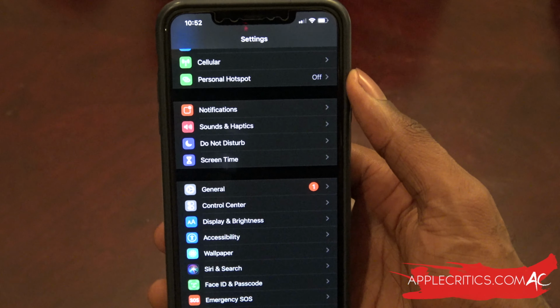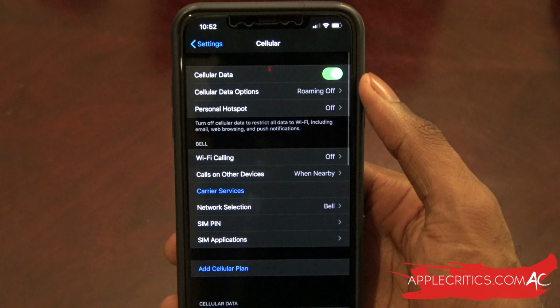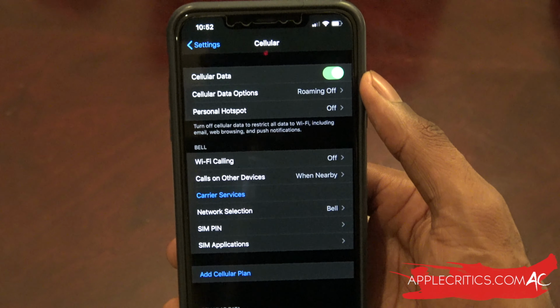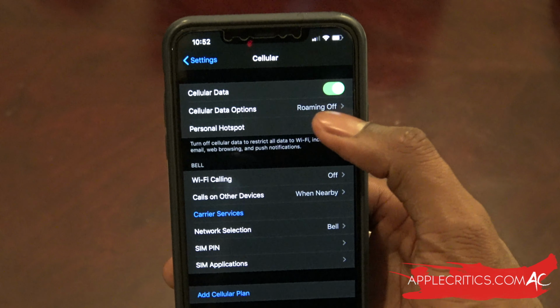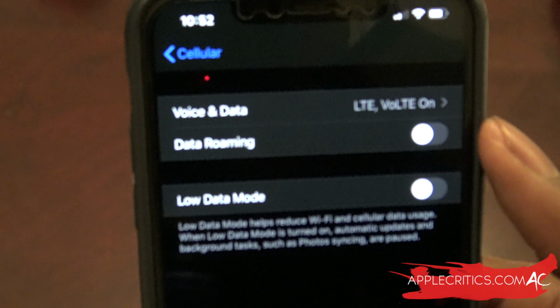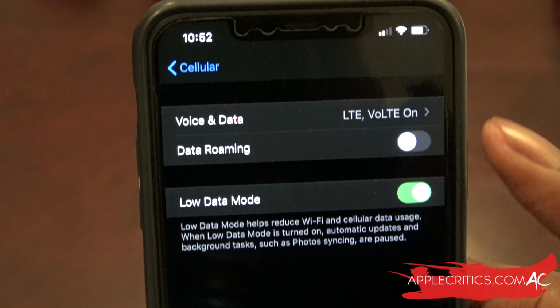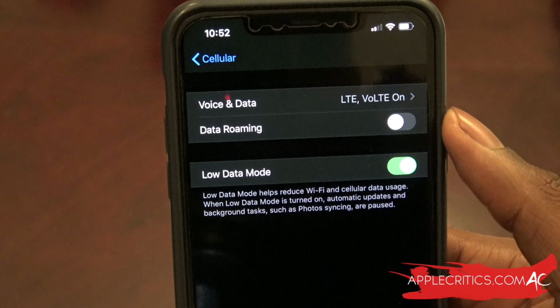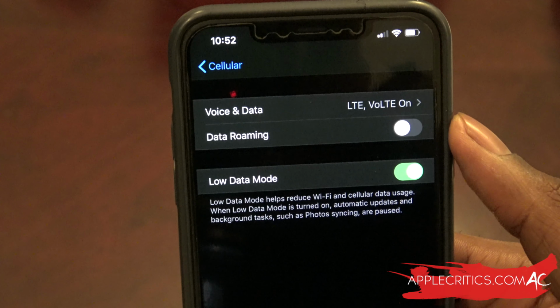Now the next feature actually is in cellular. So if you go into cellular and you make sure cellular is enabled, what you can do is just simply tap on where it says cellular data options. And then you're going to go to where it says low data mode. And once you tap on low data mode, what it allows you to do is basically it will help reduce the Wi-Fi and cellular data usage.